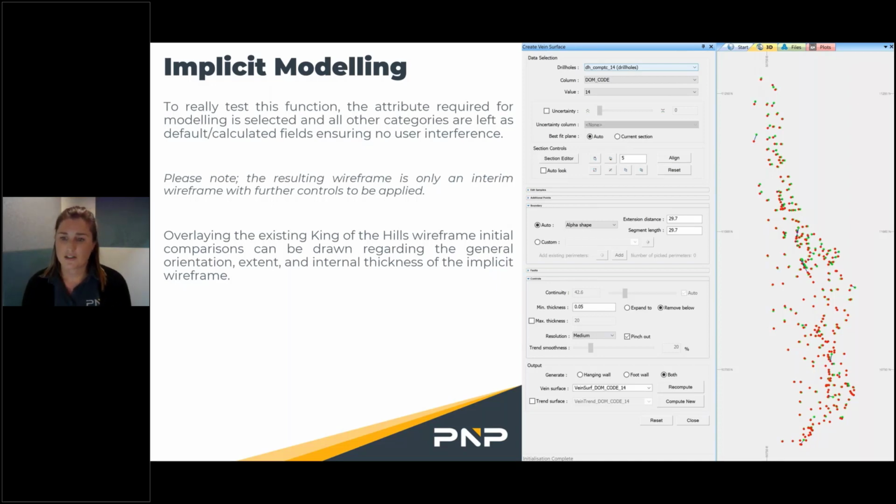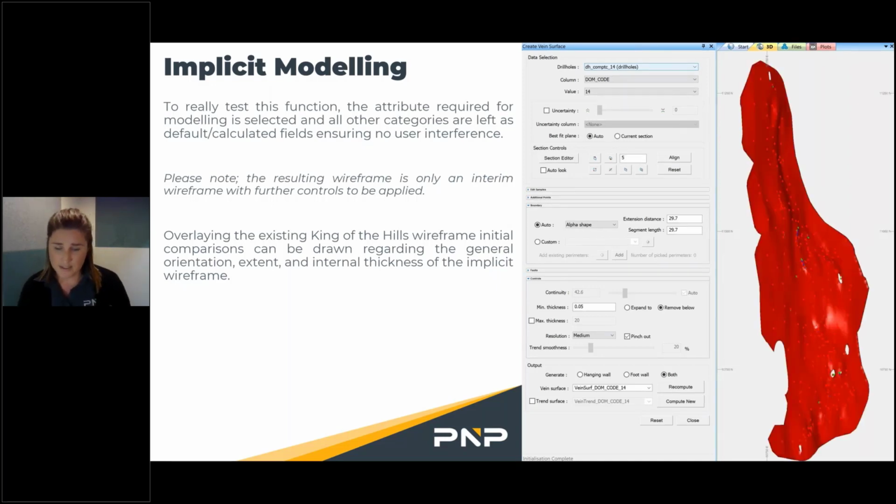Now, on the right of screen there, we've got generated hanging wall and footwall points. If anyone's interested, the red is hanging wall, green is footwall. Then I didn't do anything else, so I just pressed compute new, and this wireframe is generated. Now, this wireframe is not the final wireframe. I suppose you can call it an interim wireframe.